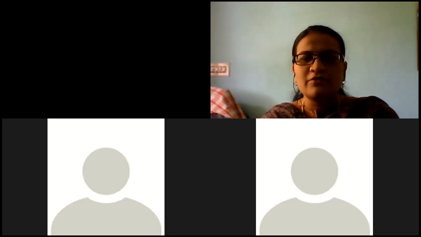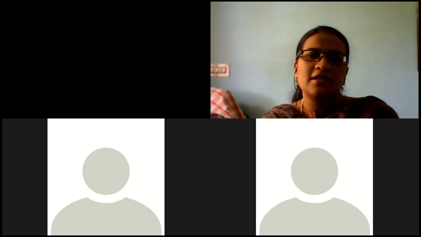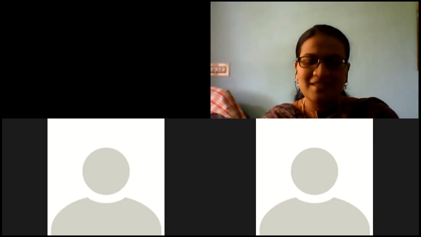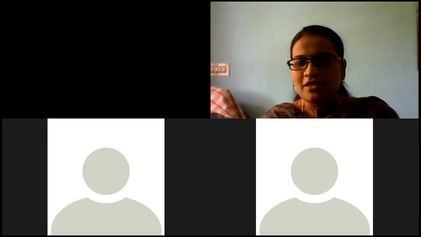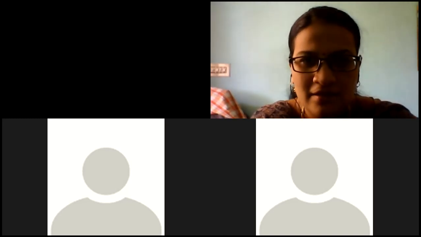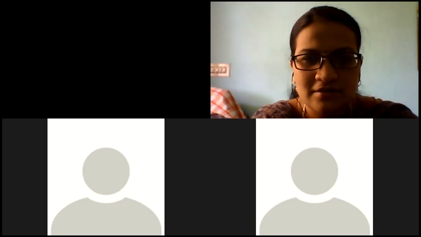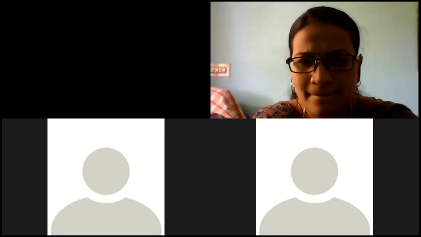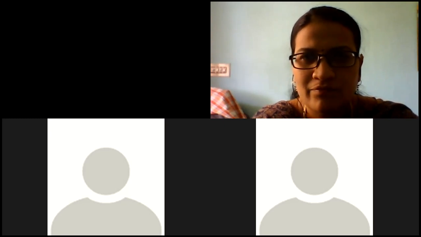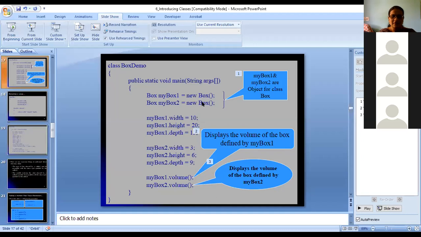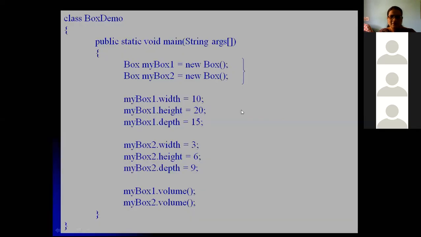volume function, which is not returning anything, indicating that we are printing the screen is not visible. We are printing the volume here itself. Screen share, is the screen not visible? The screen is not shared, ma'am. Now it is visible, ma'am. Okay. It is sharing.